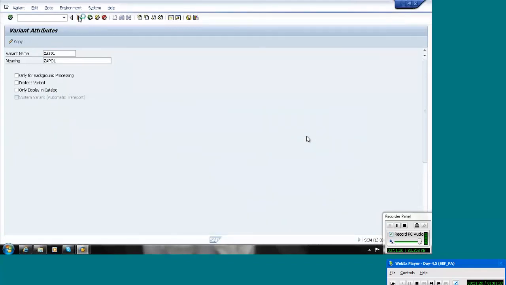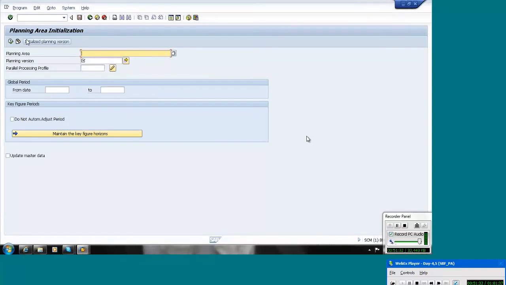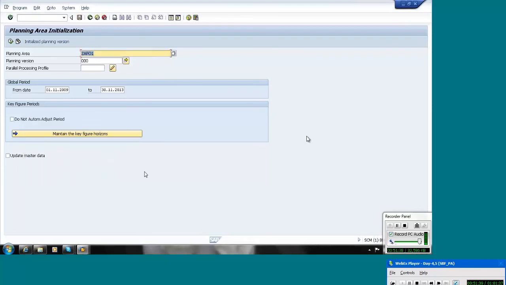So I have saved that one, come out and execute again, and now you can go to the variant. Whatever variant we have created, we will see that now. See, this is the variant we have created. So what we can do, we can execute this in the background.